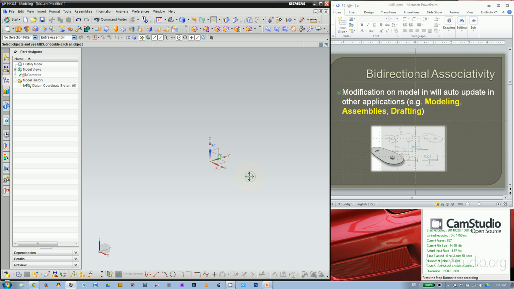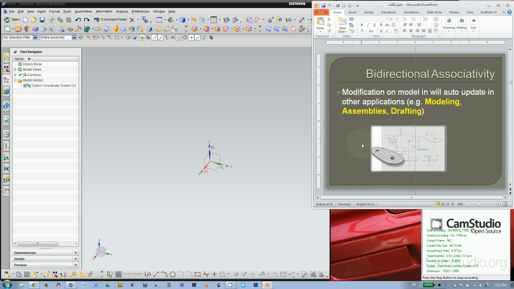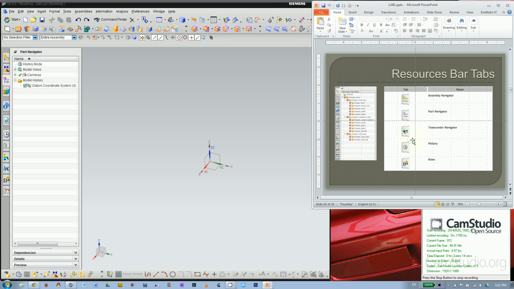Now in this interface, you can see we have a coordinate system, which you can delete. If you hit delete, then that's gone. But that's a bad idea. So you always want to keep the coordinate system. And let's have a look in the slides.